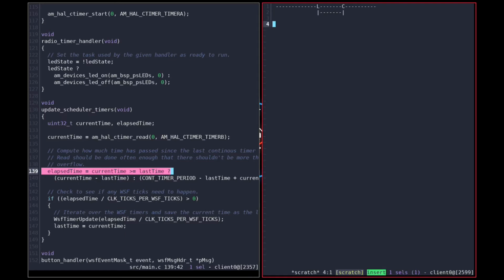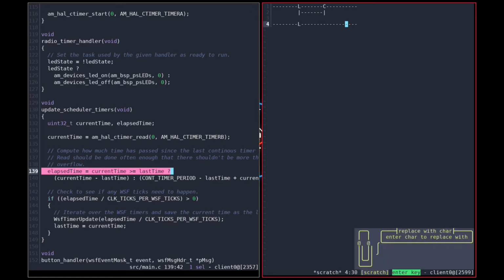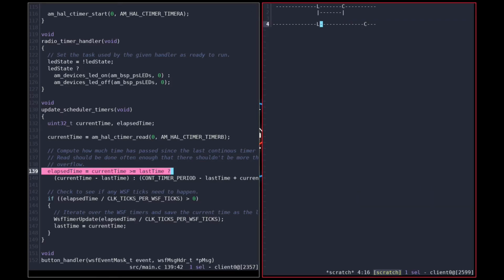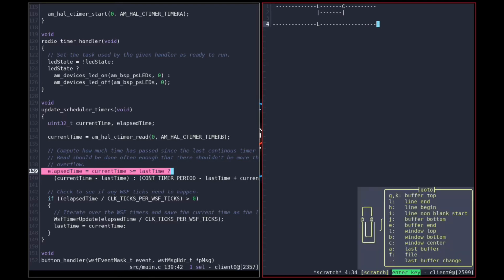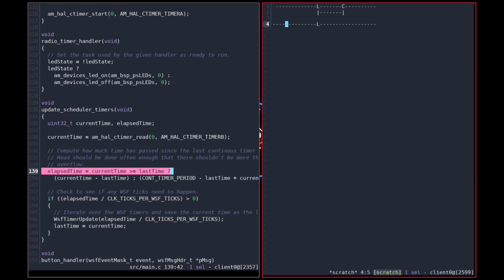In the other case, we can have the last time here and the continuous timer overflowed, so it filled up and started back from 0. So the continuous timer was here and it was still running, and then it overflowed on the other side and started counting from 0 and came here. So now we're in a situation where the current time is smaller than the last time. That was our first case, and that's what's gonna happen to elapsed time.